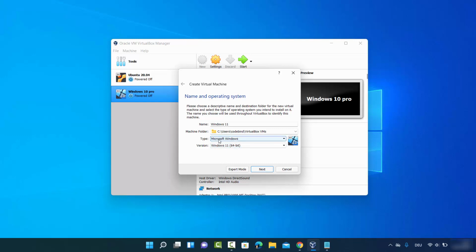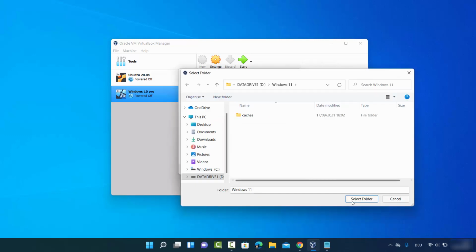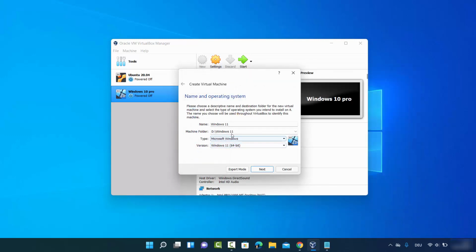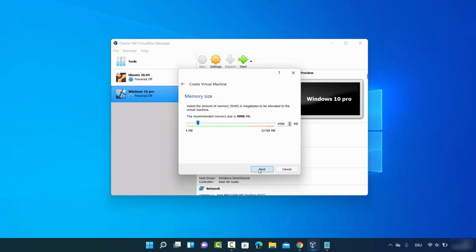The type is Microsoft Windows, which is okay. You can change the machine folder from here. I'm going to change it to some other folder and then I will just select this folder. So I have changed the machine folder, which means my virtual machine will be saved here in this folder, right? And then I'm going to click on next. Here in the memory size, I will choose up to this green level, so up to the end of this green level, and then click on next.